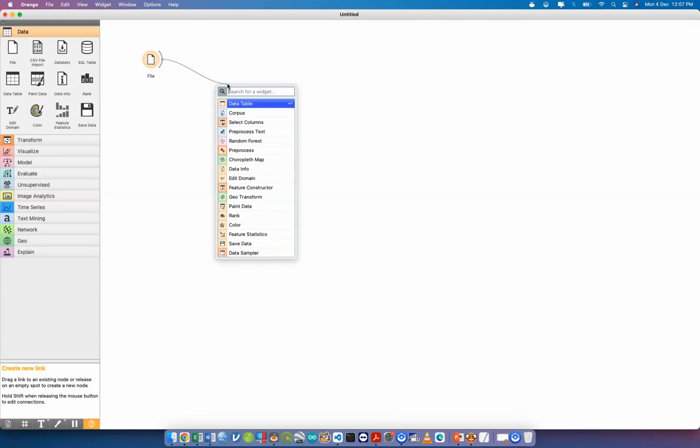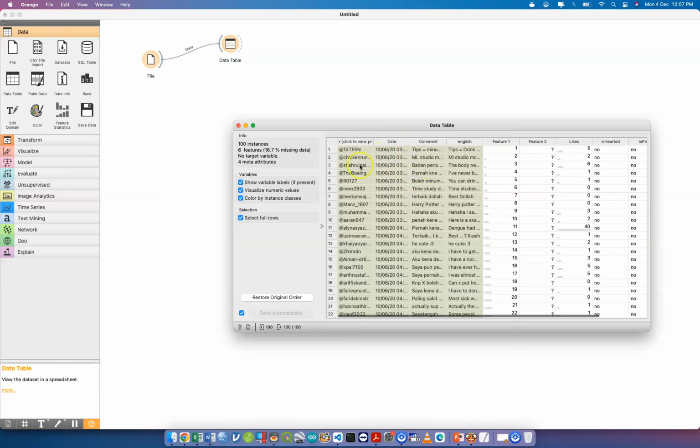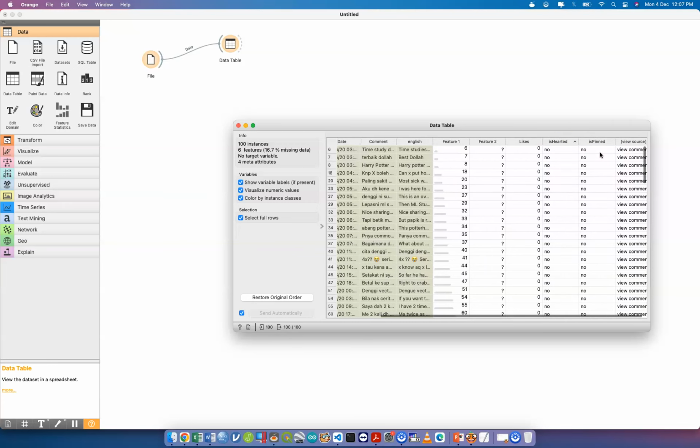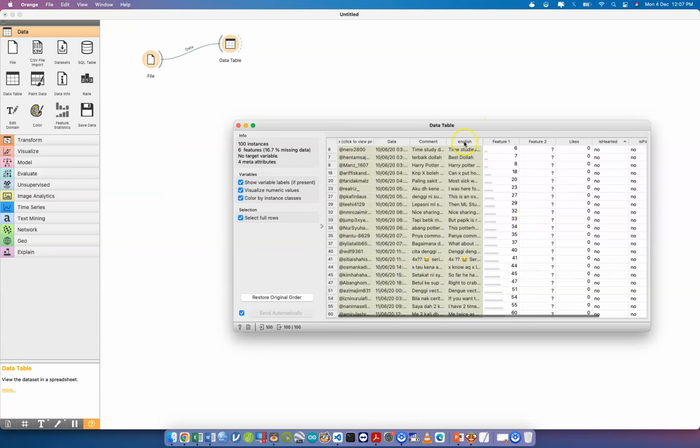And then we can use the Data Table, as the general rule of thumb, to see what kind of data that we have. So we have the metadata over here, and then we have the features. The second feature failed to be downloaded. Followed by likes, and then we have is hearted, is pinned, and also view sources. So what we want is actually the English column only, followed by the other things, such as likes.